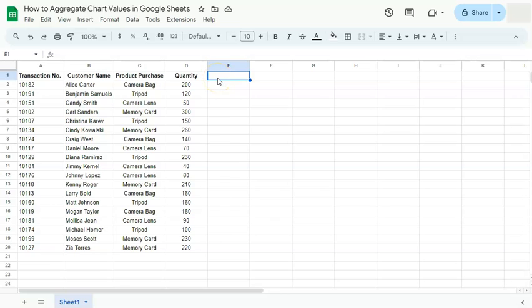In today's video, I'm going to show you how to aggregate chart values here in Google Sheets. So I have an example data set right here where I want to create a column chart using my product purchase column and my quantity column. But you'll notice under our product purchase column that we have some repeated words. That's because we have a more detailed data set. But not to worry, what we're going to do is to aggregate these values using our column chart.